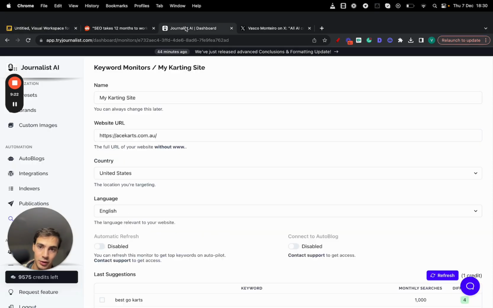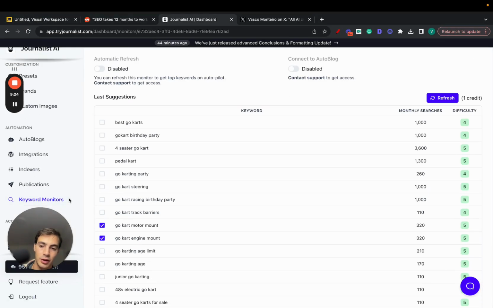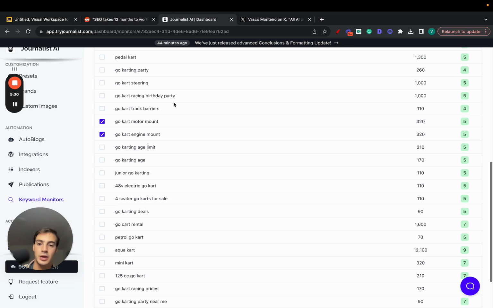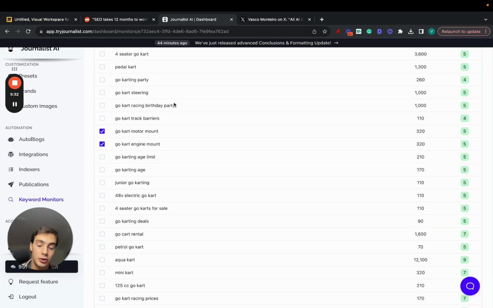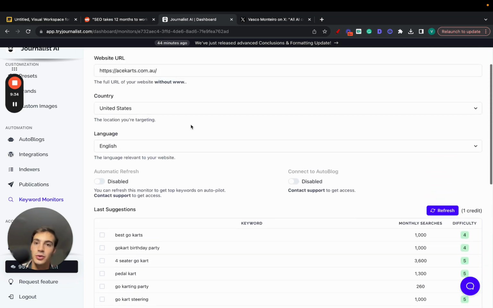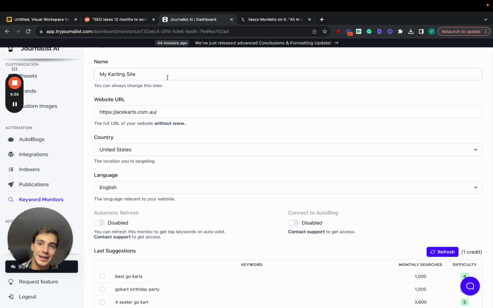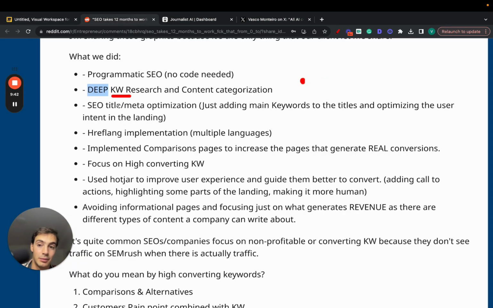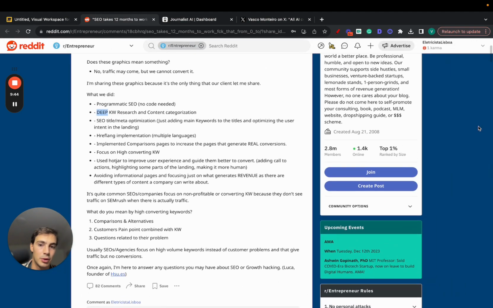And by the way, again, you can use Journalist AI to go here to keyword monitors, add your site, add your location, and this will analyze all this plus your competitors and come up with keywords. So use these tools, use free tools, use any tool. You don't need to use this one. Just use any tool to build out your keyword list, and they have to be buyer intent keywords. So spend some time on this, because it's one of the most important things you're going to do.